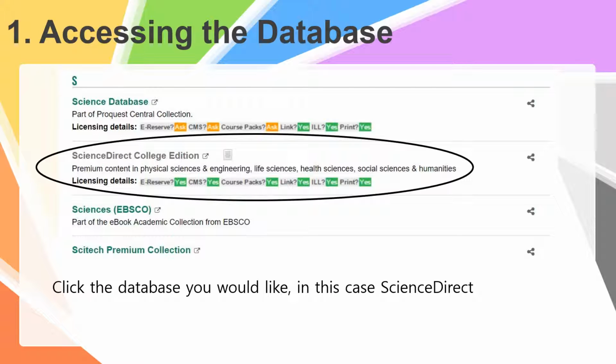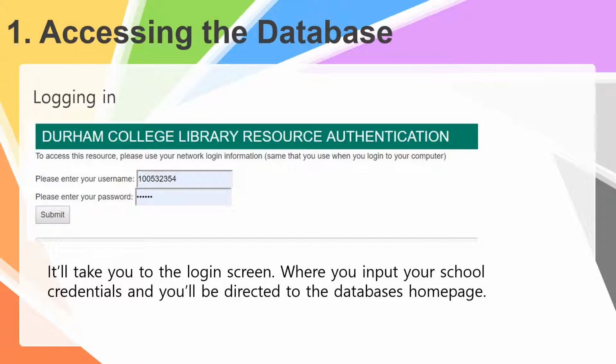So here is what the page with the S databases on it looks like. And again, here's the database you will be looking for today, which is ScienceDirect College Edition. Once you select your desired database, it should take you to a login screen. For logging into ScienceDirect, you will require your school credentials. You type them in and you hit submit, and it will take you to the database's home page.